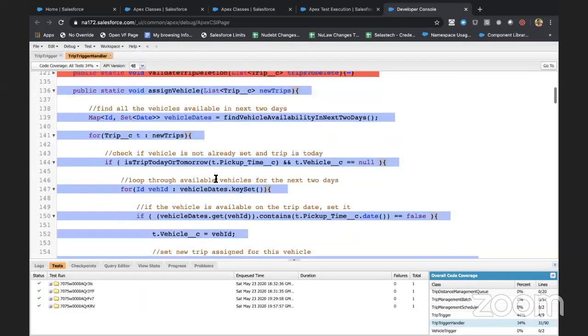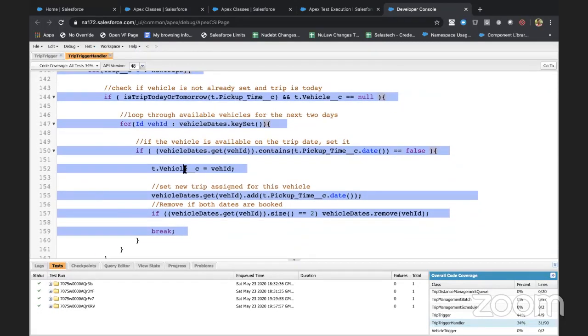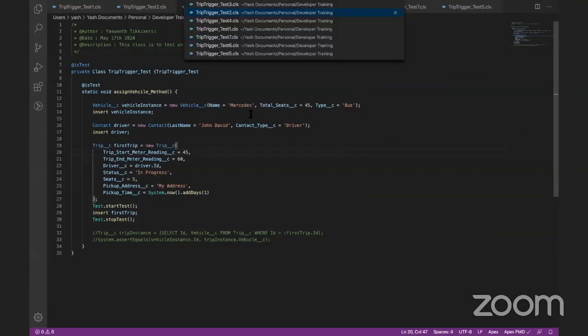And how can you make sure whatever you have written is working fine or not? So here Subhash is assigning a vehicle which is already available, which is not yet assigned. He is assigning a vehicle to the newly created trip. So we want to make sure this is working fine from our test class itself. So let me go back to my notepad.